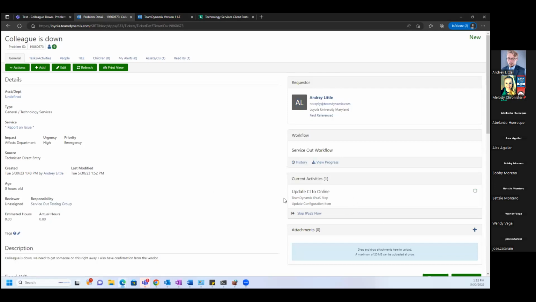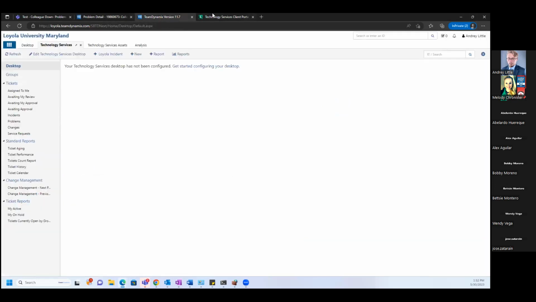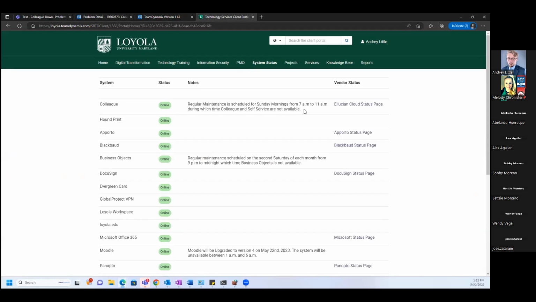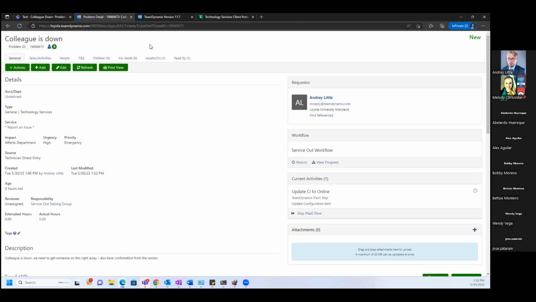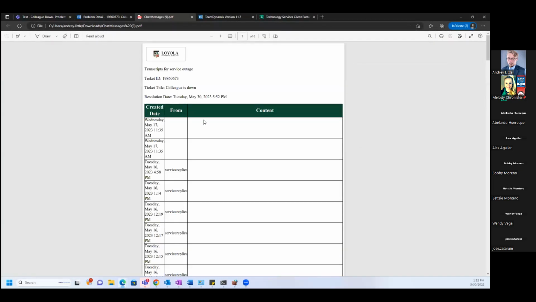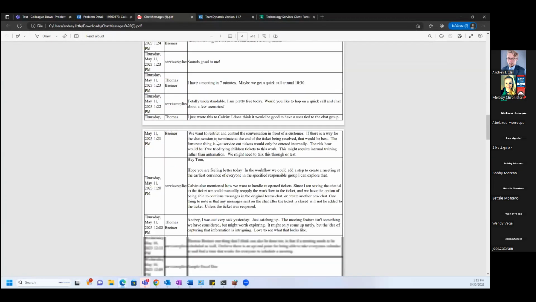And then right now what's going on in the background is it's updating the system status page for this to be online. It now has that regular text that was visible there originally. And then the last thing that happens is an attachment is created, a PDF attachment of the Teams chat transcripts. Right here, whenever you click on this and go to it, here are all those messages that were sent.